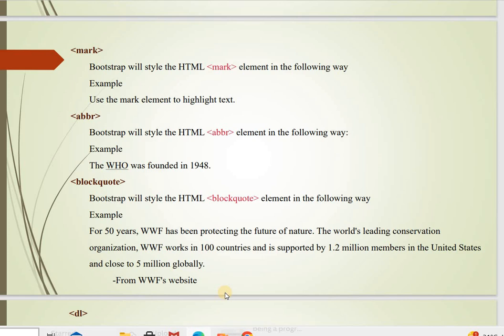Then the third element, which is the mark element. Bootstrap will style the HTML mark element in the following way. Use the mark element to highlight text. Whenever we want to highlight some particular text, then you can use the mark element.